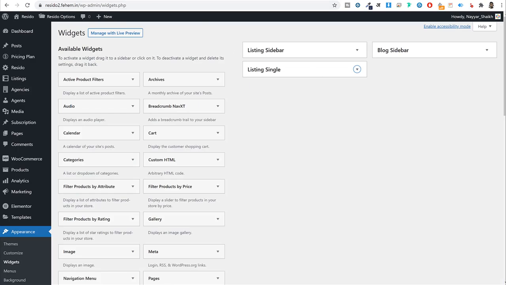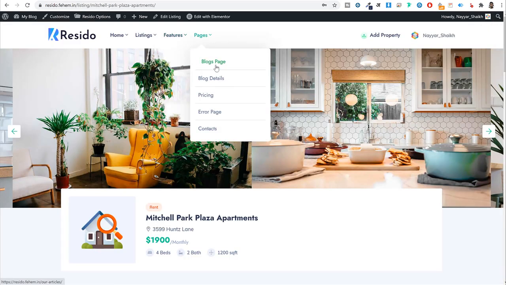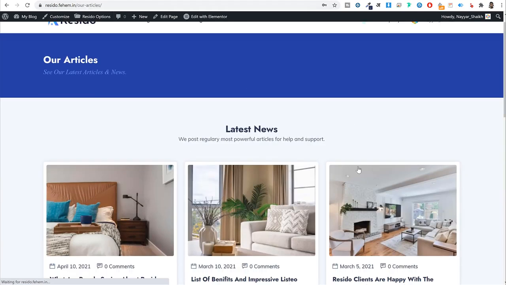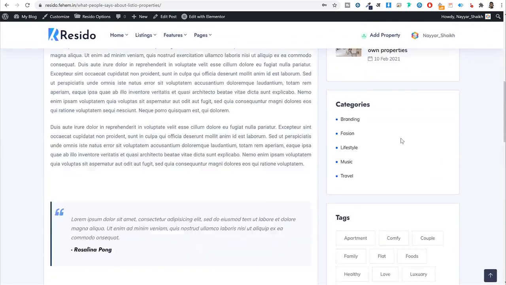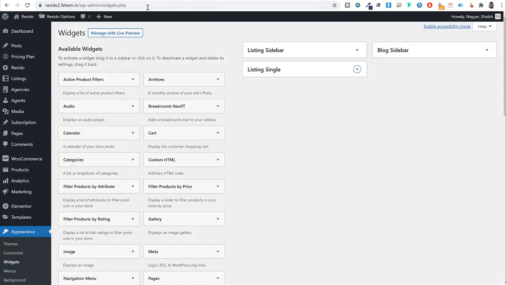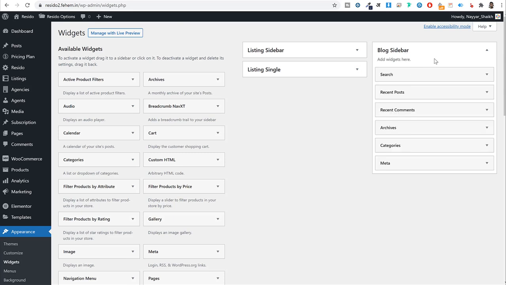Now we need to create one more widget, and this is for the blog. So if you open the blog page, like a single blog page, you will see the sidebar widgets. For example, if I open a single blog post, now here as you can see at the right hand side, we have this sidebar. So we can add these widgets as well. Now for that, we'll add them under blog sidebar.